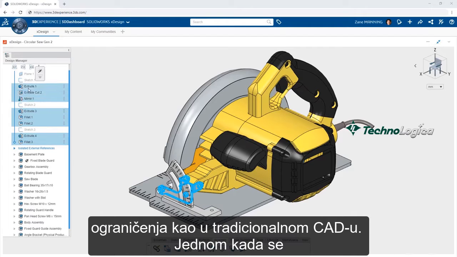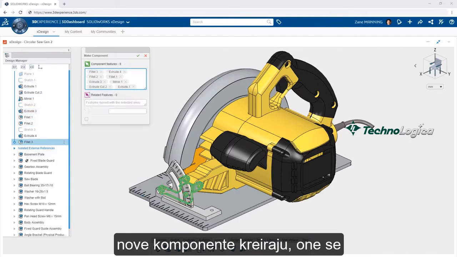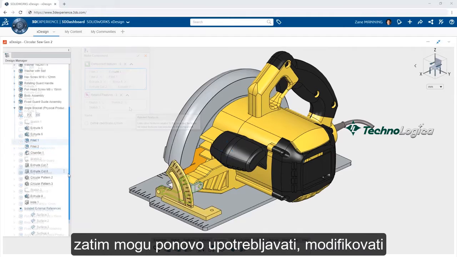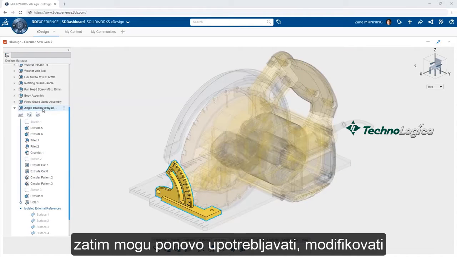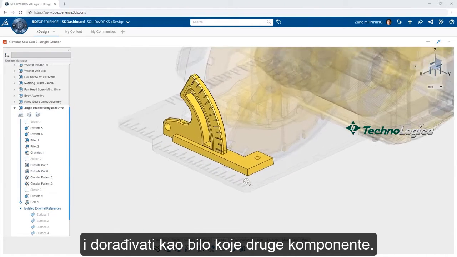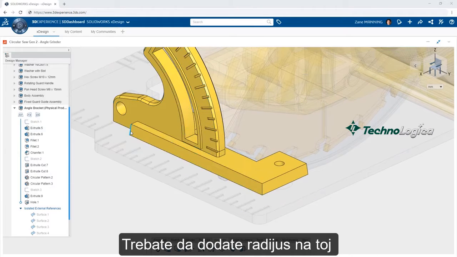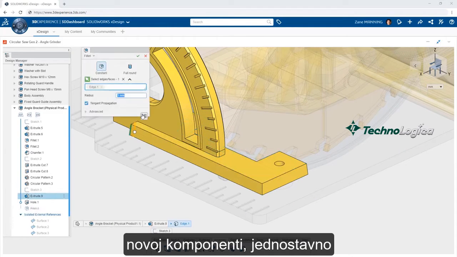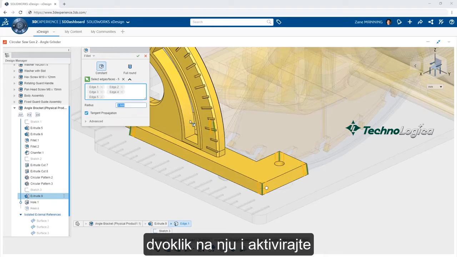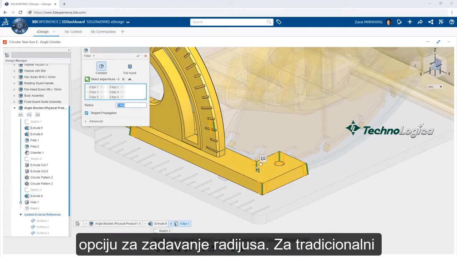constraints of traditional CAD. Once these new components are created, they can then be reused, modified, and further refined like any other component. Need to add some additional fillets to that newly created component? Simply double-click on it and activate it to pick up where you left off.